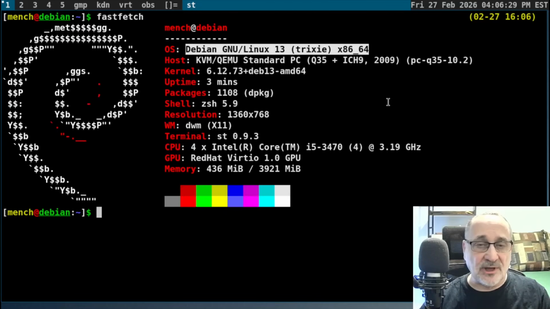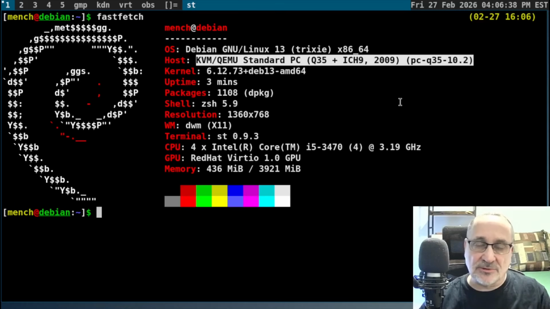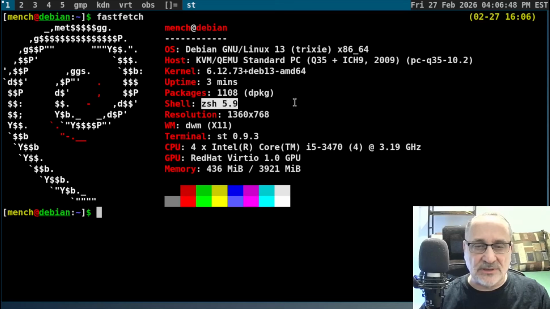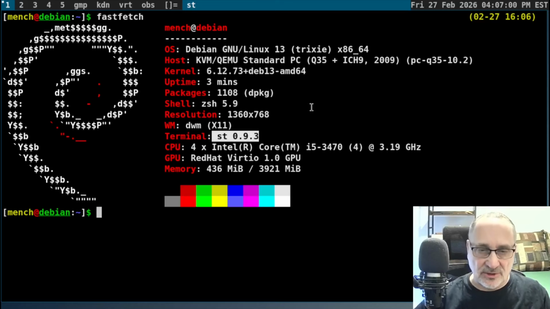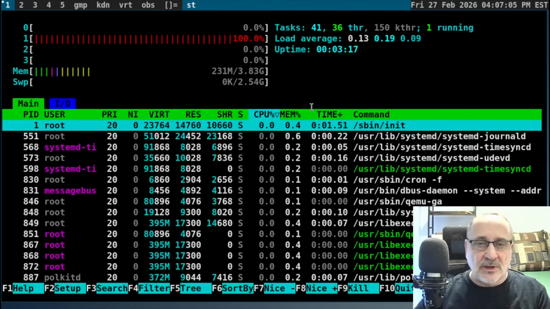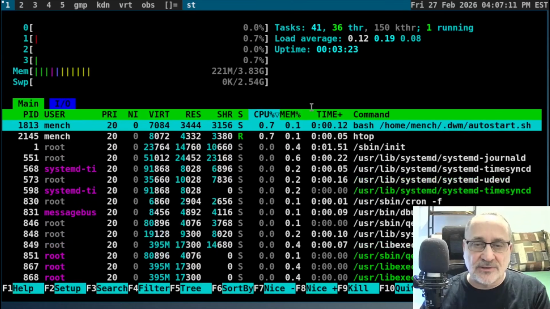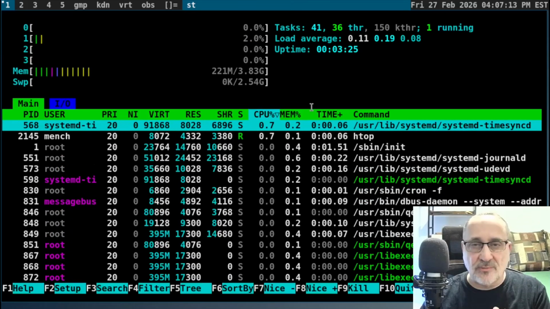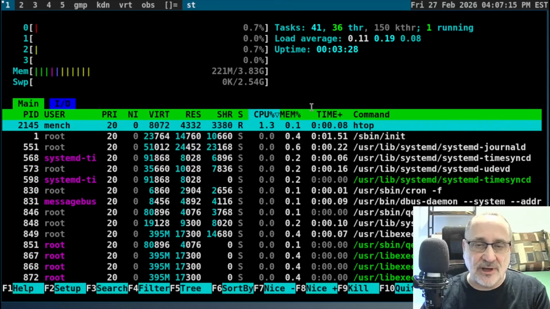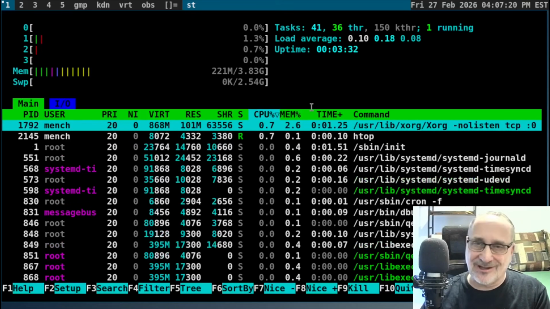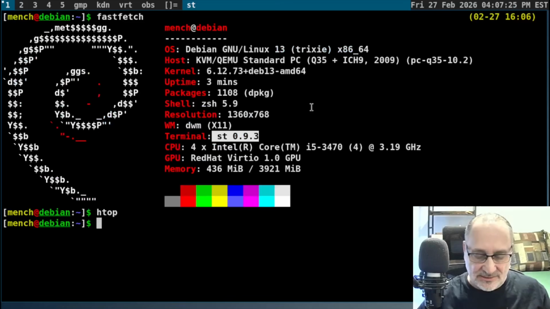So you can see I'm in Debian 13, Trixie. I'm in KVM QEMU because it's a virtual machine. I'm in the Zsh configuration file. I'm in DWM window manager, and I'm in the ST terminal. Now let's type in htop, and this virtual machine has 4 processors, 4 gigs of RAM, and the Debian automated installer gave it 2.5 gigabytes of swap, and I'm running at 221 megabytes of RAM. Not bad, eh? Let's clear the screen.